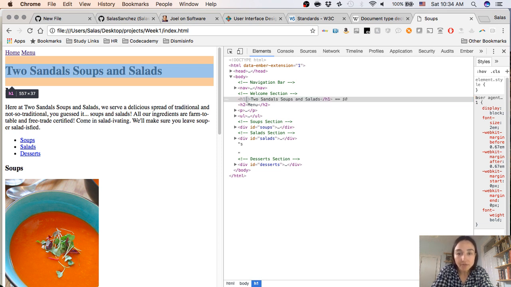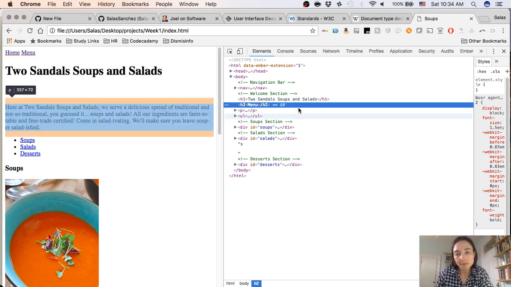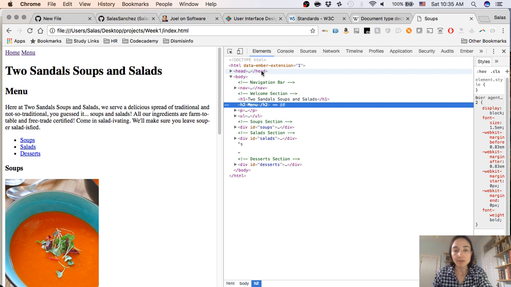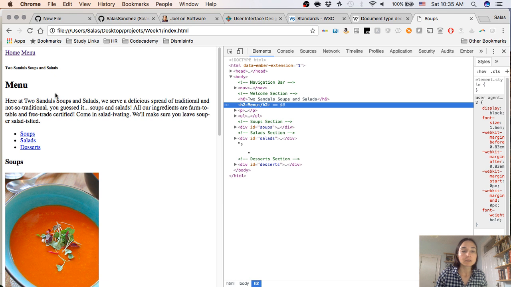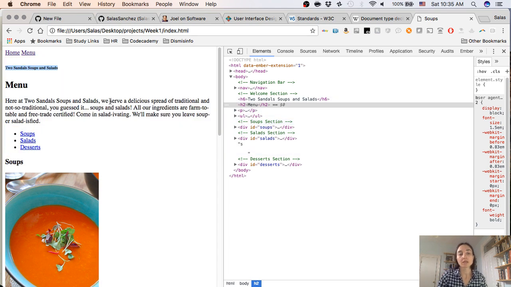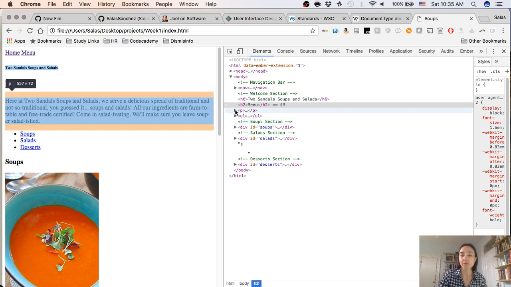What if instead of H1, let me do it here, what if instead of H1 I have H6? I need to remember to change both opening and closing tags, and Control S or Command S to save it, and then I can go to the main page and Command R to refresh. Look, that's how small I went, okay? So headers, pretty easy, different sizes. Remember, H1 is the biggest, H6 is the smallest, and then you can play around with it.